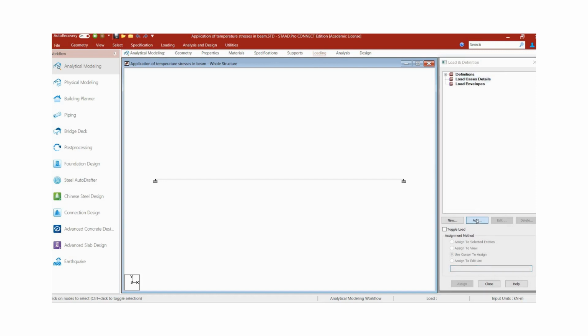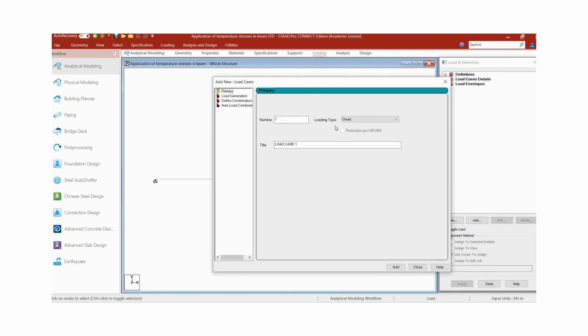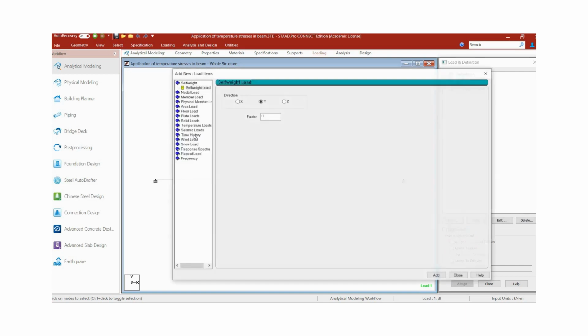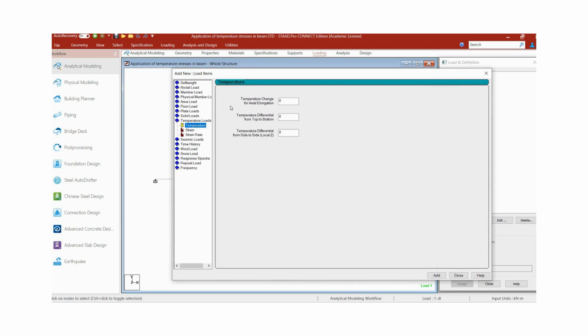and add. Choose the loading type as dead and rename its title. Add and close. Now inside the dead load, again add and choose the temperature loads. Put the value of temperature change for axial elongation as 10 degrees Celsius. Add and close.